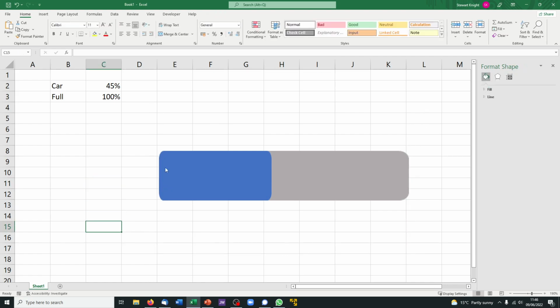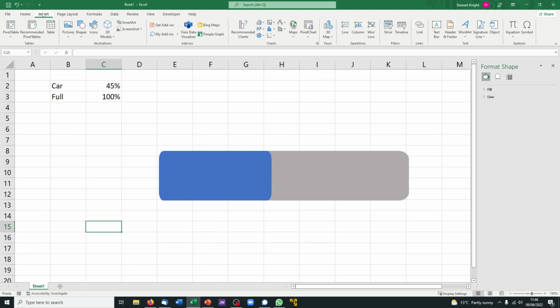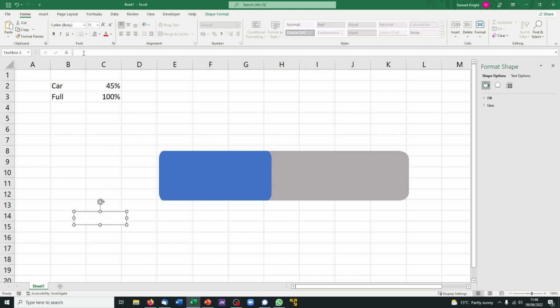Then what I want to do is put the text saying what the percentage is here. So I'll go to Insert, click on Text Box, and draw a text box, and then I have to go up to here to write the equals, and then the 45%. Click enter, and there it is. And I changed the size.